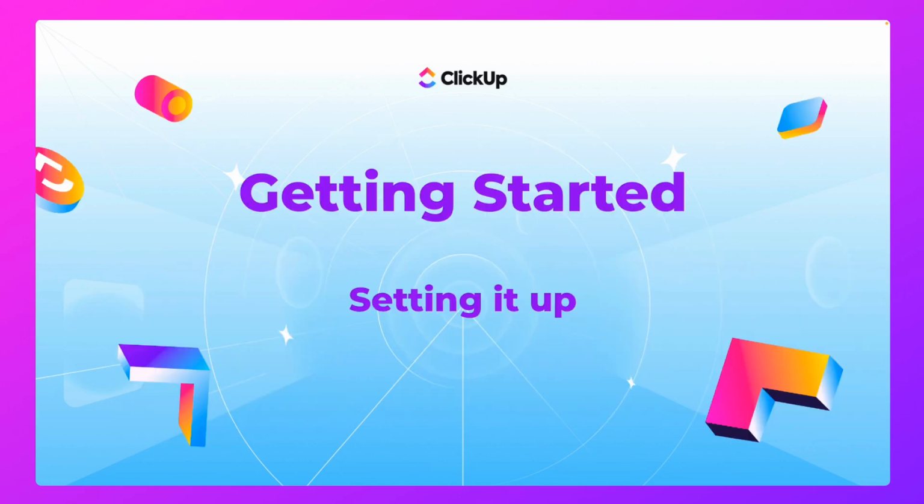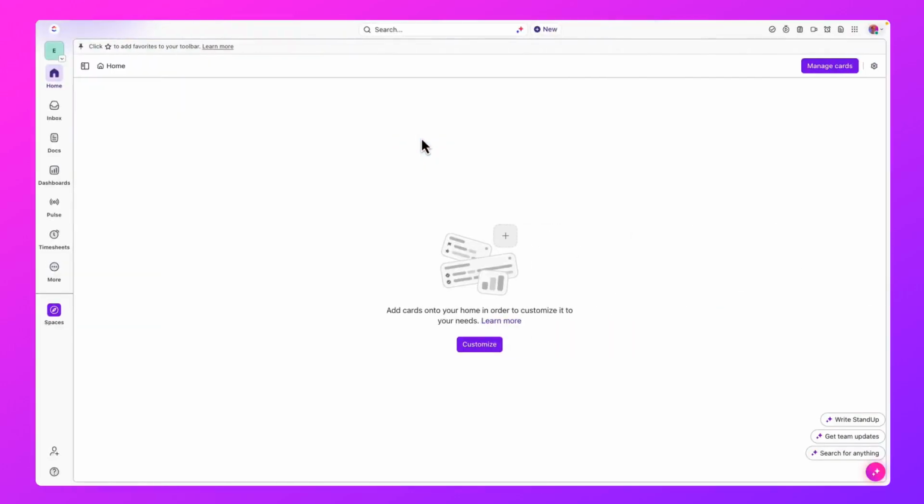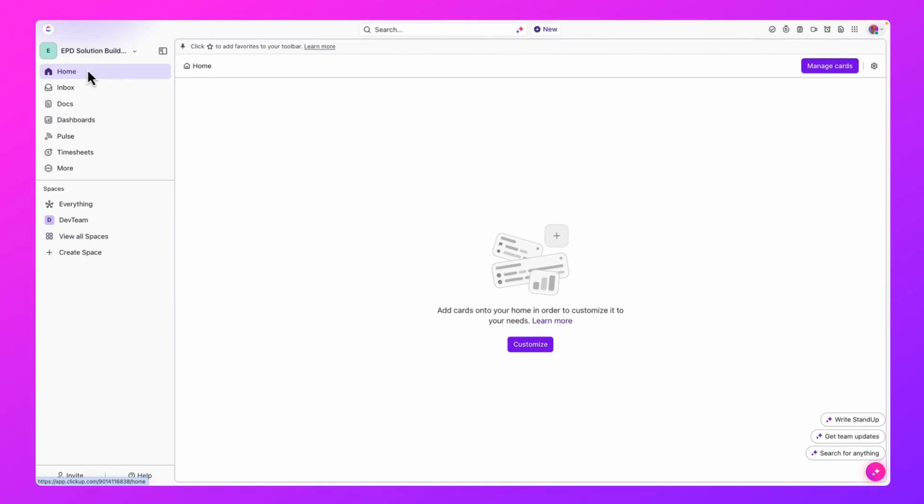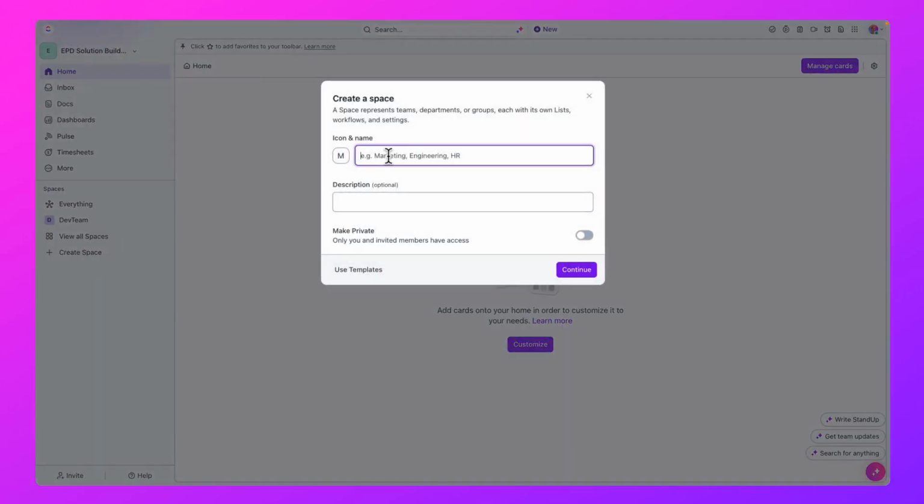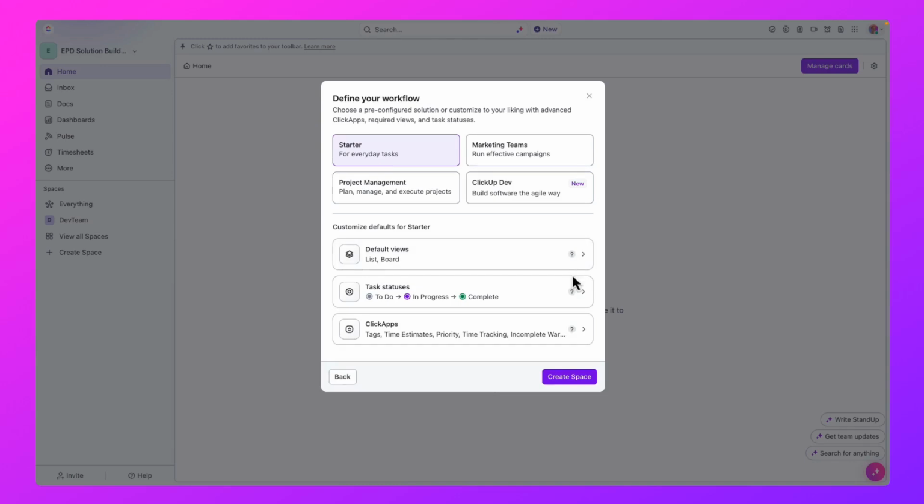All right, so let's go ahead and walk through the process of getting started. Just a reminder, this is a preview of the solution, and all of the folders that I'm using today, you can get access to in the templates that we're providing. So let me go ahead and jump over to my workspace. And here you'll see that I have the ability, when I open up my hierarchy, to add a new space. And when I do add that new space, let's just call this Dev Team 2. I have the ability to use this ClickUp Dev solution.